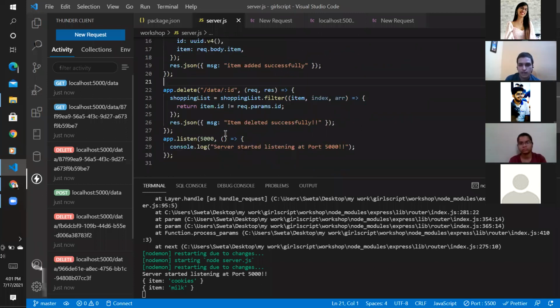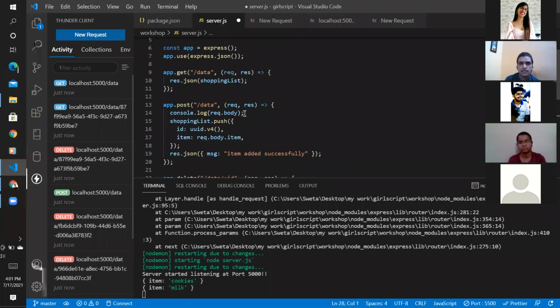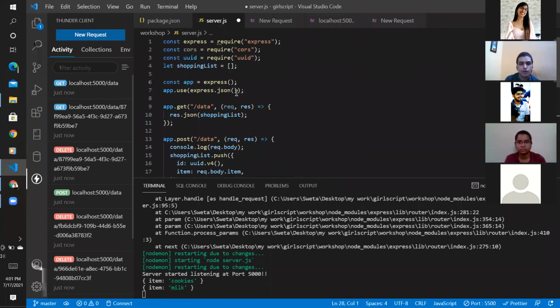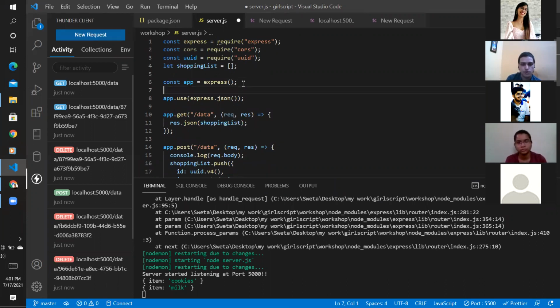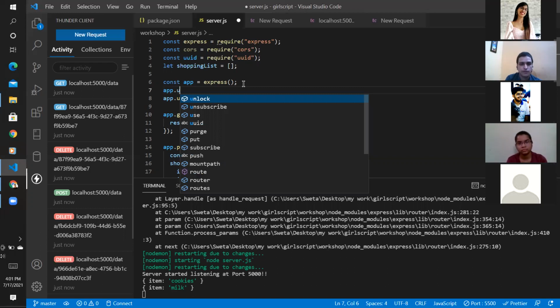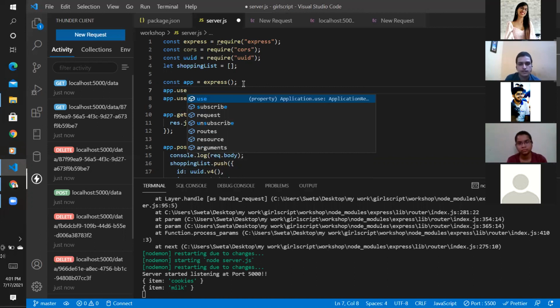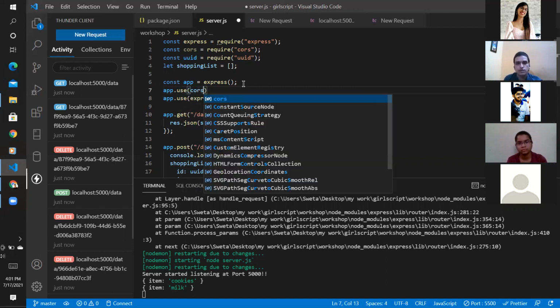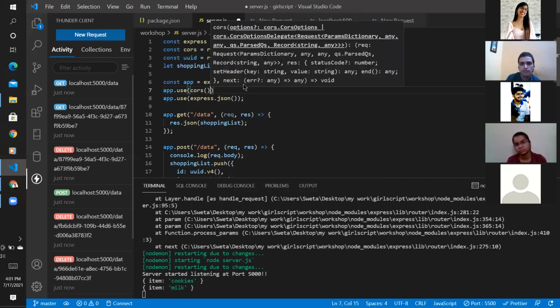If you have any doubt, you can ask me. I'll just make a walkthrough again. Okay, so I just forgot to use CORS. Let's add that too. It will give us an error when we make a request from the front end. So, cors.